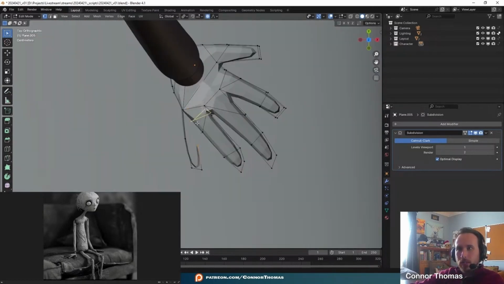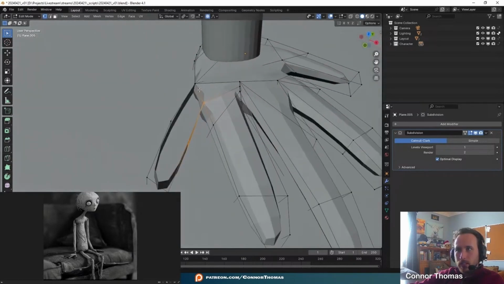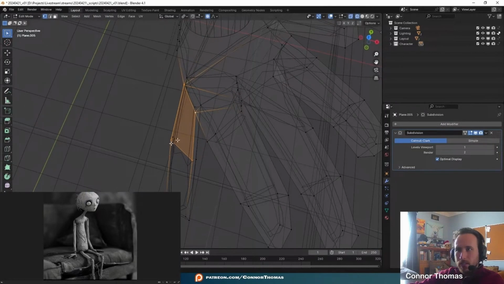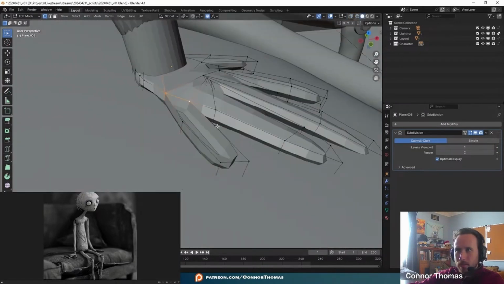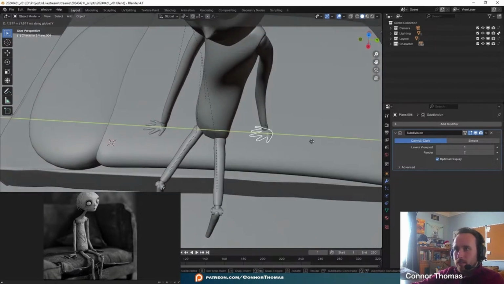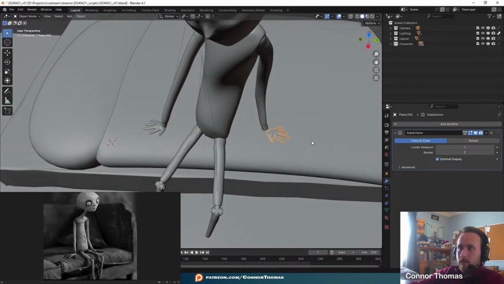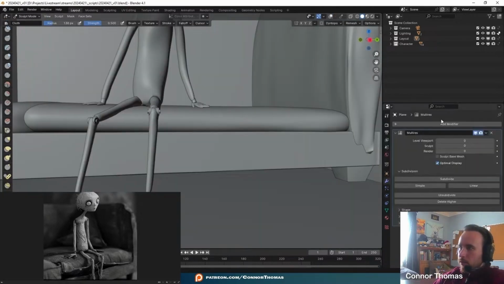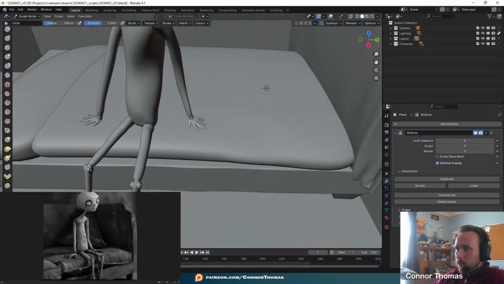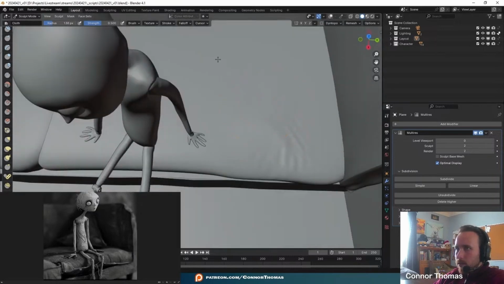Oops. Edge loop that, I think. Fill that in. And fill the bottom in. Just do each side individually. Do the top piece as well. Multi-resolution. Subdivide, subdivide. Yeah, should be good. Potentially. Yeah, there we go.